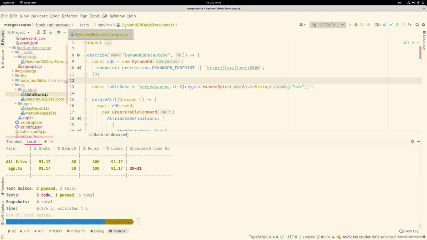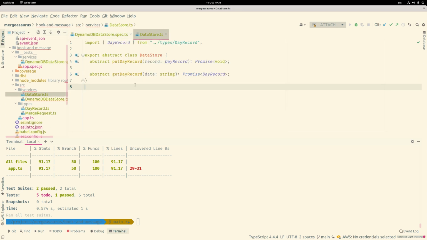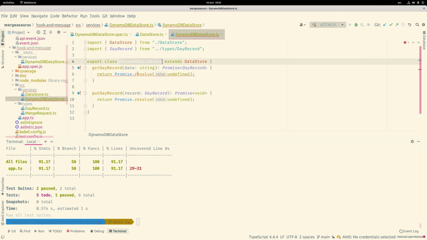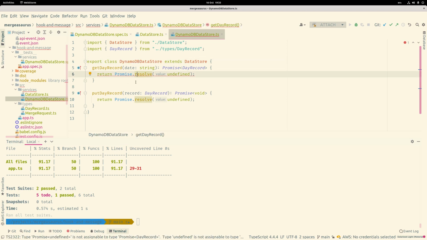In this one we're going to look at me writing some integration tests for a storage layer. So if I go and have a look in the service here, we've got two methods on our storage layer currently, one for putting a record in and one for getting a record out again. It's very simple, and we've got an implementation of that storage layer that's going to be using DynamoDB to perform that storage.